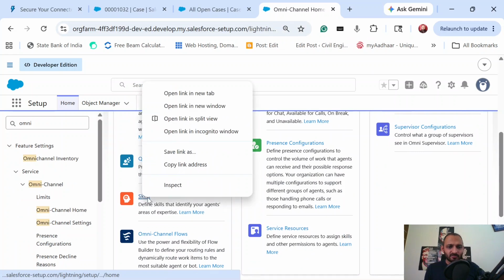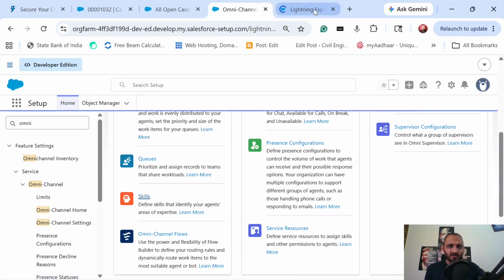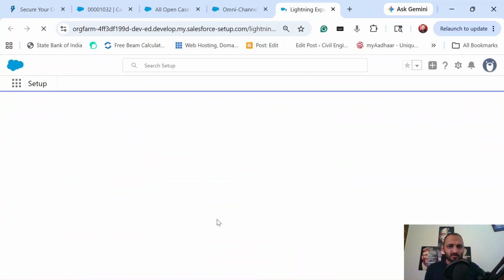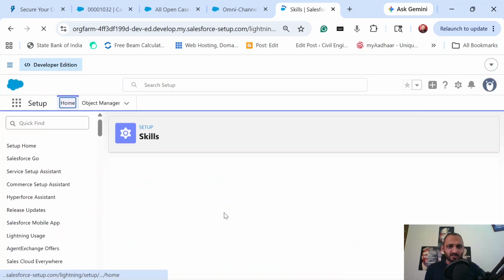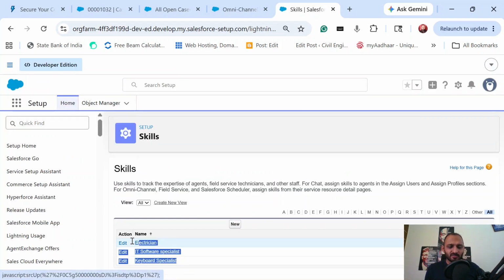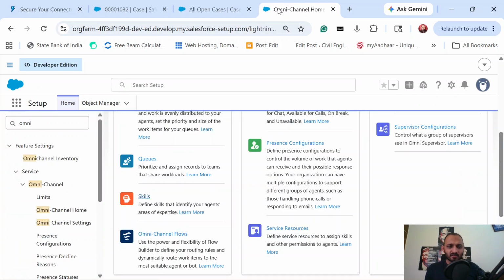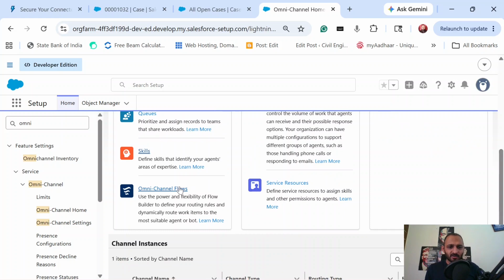And obviously you have to define skills. I already have defined my skills. I have, I think, 3 skills, and I already told you this is a prerequisite, so that when I created that routing configuration, I can link that configuration to the skills. Okay, so I have already done that.